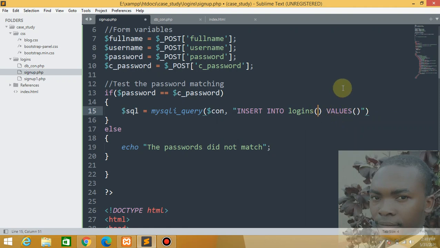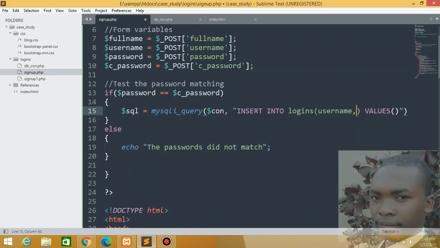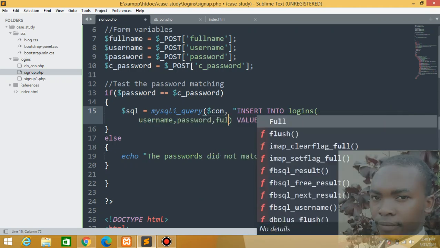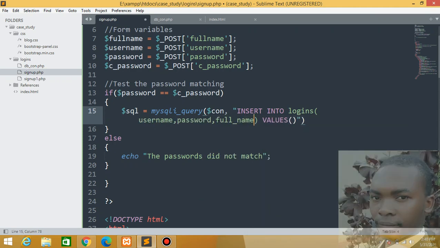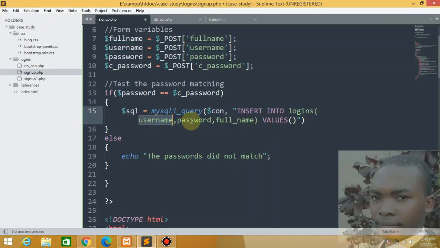So the first one, we don't put anything in the ID, because the ID is auto incremented. So we are going to start from the username, comma, password, comma, and then full name. These are table columns, please. From here, username, password, and full name.